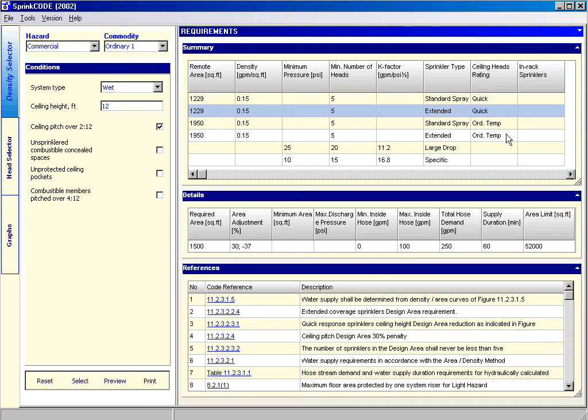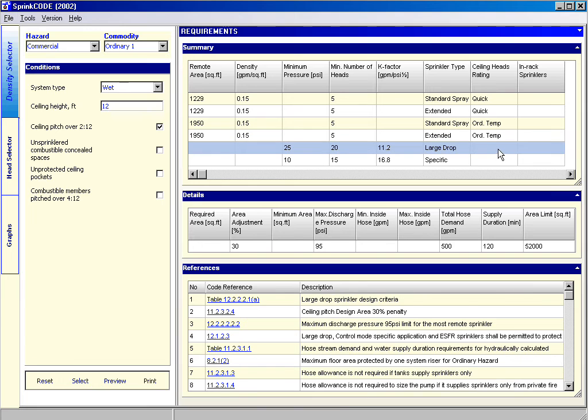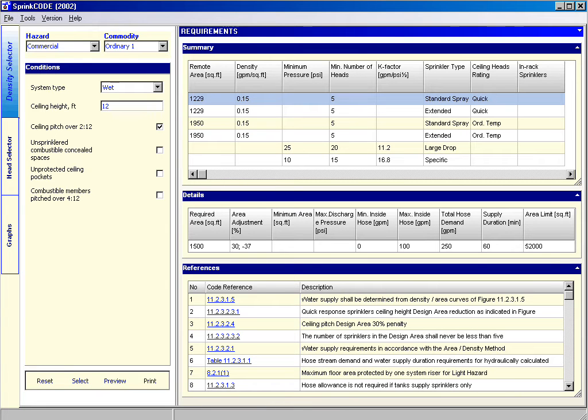As each summary row is selected, the details and references below change to suit the selection. For example, the row with a quick response sprinkler option is selected above. The Details area for this option shows that the design area was increased by 30% and then decreased by 37%. Also given are hose flows, water supply duration, and system size limit. The References area below this provides more detail and identifies NFPA 13 code references.